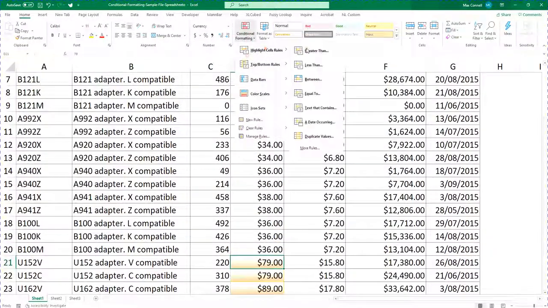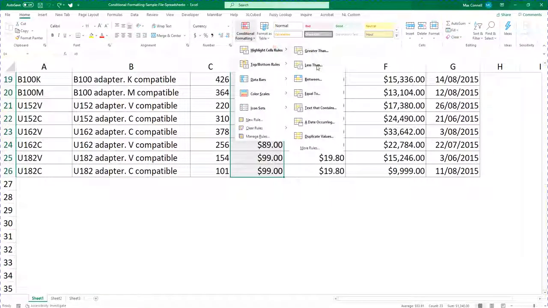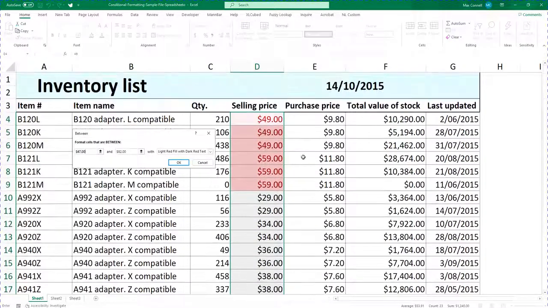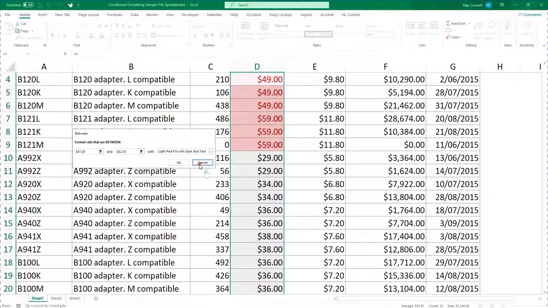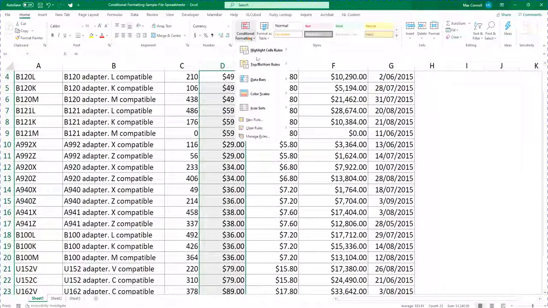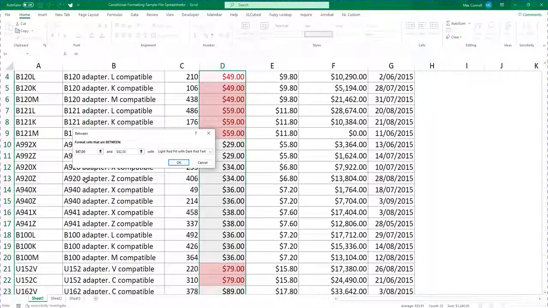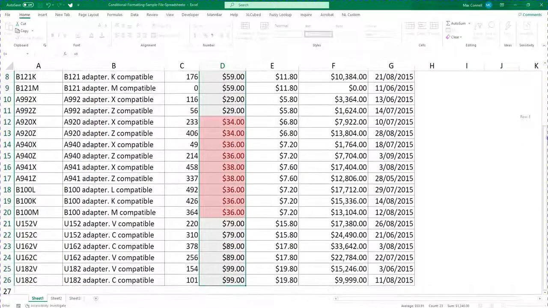Now you can do the same rule. Let's just undo that. You can do the same rule with less than or between. So let's try between this time. I want to highlight all the values that are between, say, $30 and $45. We've still selected our range. We're going to go highlight cells between, and then let's say 30 and 45. Okay. As you can see, now all of these cells are highlighted in that certain way.